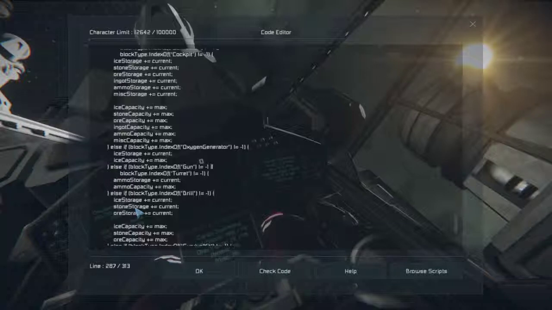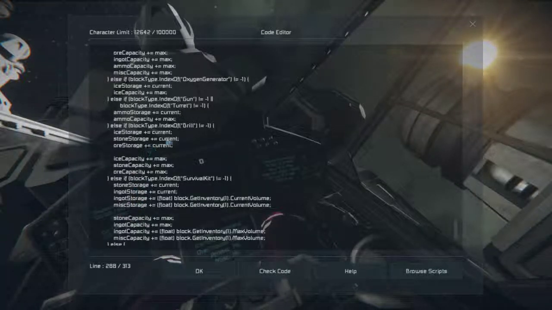Stone storage, because the drills, obviously, but the survival kit can take stone. We can put stone in the survival kit, so that's another place we can store stone if it comes to it. Or storage, because drills can hold all three generally. So that's with current, that's the max. Next, we got the survival kit.